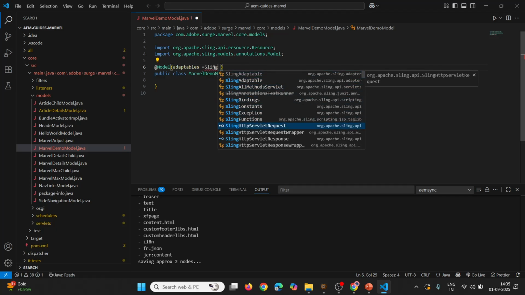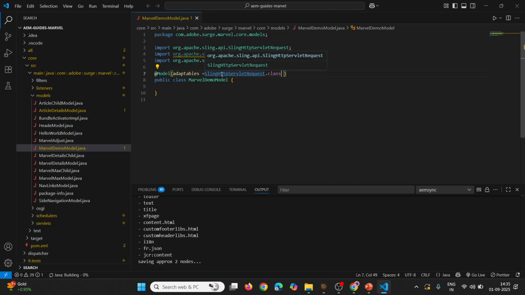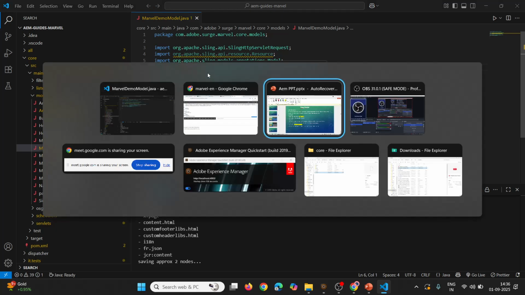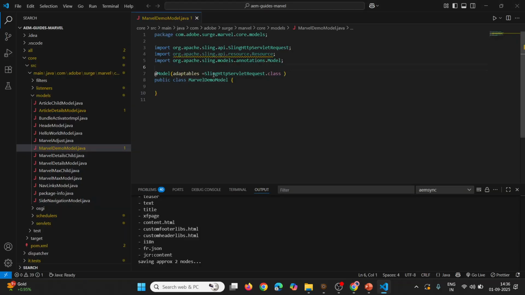SlingHttpServletRequest.class. When we go for the SlingHttpServletRequest, if you want to get request-level data, like if you want to use the global objects, at that time with the help of SlingHttpServletRequest.class we can adapt our Sling model. If I just want to read the JCR node properties, only perform the reading of JCR node properties, in that case you can adapt your Sling model as Resource.class. These are the two types of adaptables that Adobe has provided.